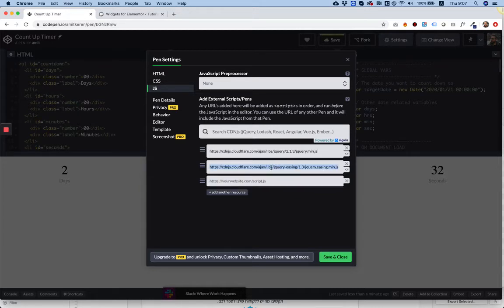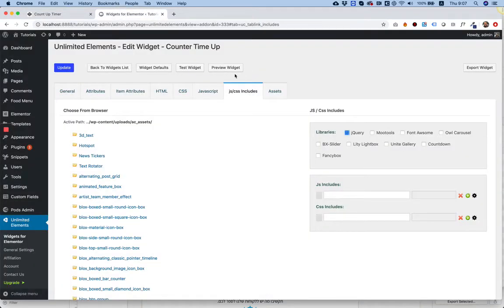So I'm just going to copy this link, which is a link to the file. And I'm going to paste it over here inside of JS Includes. Click Tab, and you can see that the name is filled in over here, which means that it knows how to find the file. And this file is going to be loaded using this link, which is called a CDN link. I'm sure a lot of you might be familiar with it. I'm going to click Update to save.